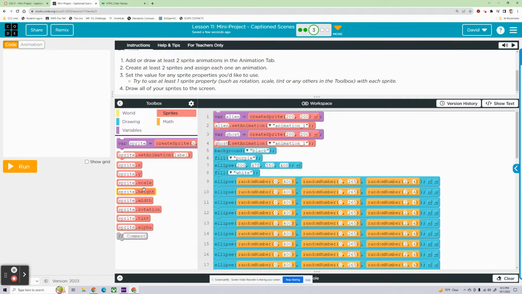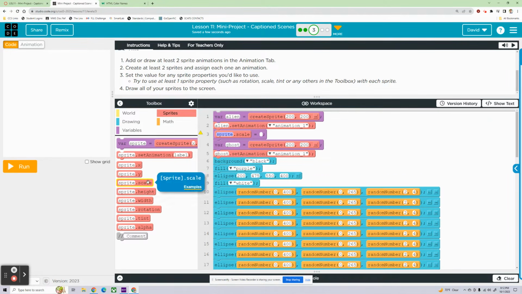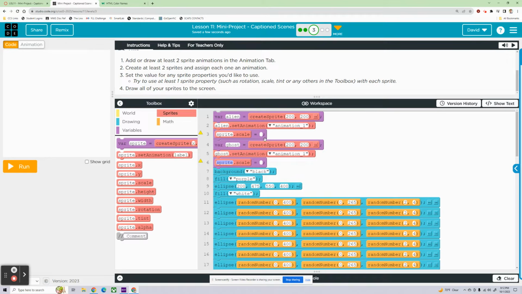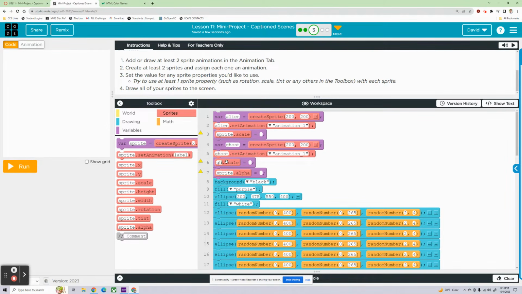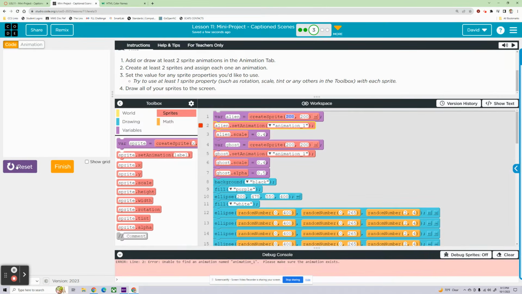And let's see. Yes, so we do have sprite.scale, so that's good. And I'm going to use alpha on the ghost to make him a little bit transparent. I'm trying to remember how that works, but first, let's put in some sizes here for our sprites. And I'm going to move the alien over, but let's run it first. Whoop, what did I do? Oh, setting the animation, of course.